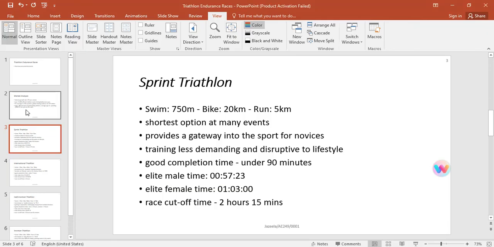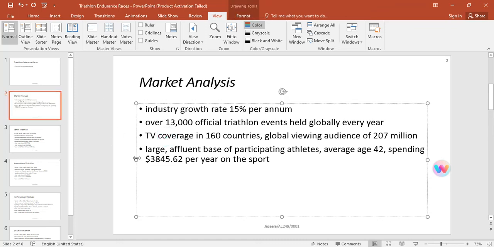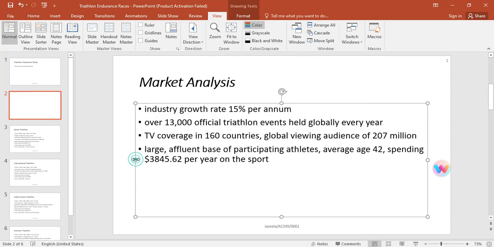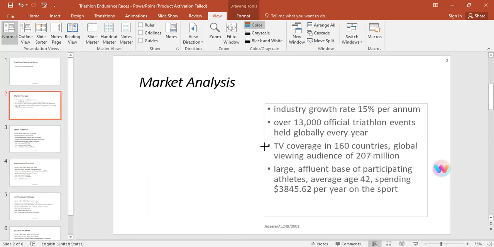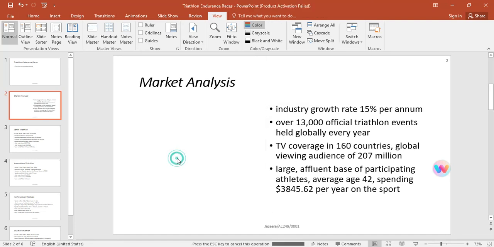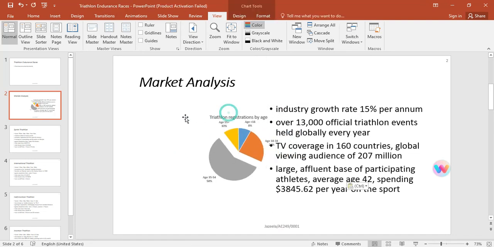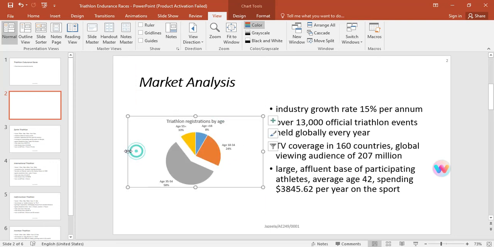Market Analysis is the second slide. I have to paste it on the left side of the bullet points. So first I have to reduce the bulleted points, select the bulleted points and then reduce them almost to half. Then I have to paste the chart and then adjust it so that it is properly visible.